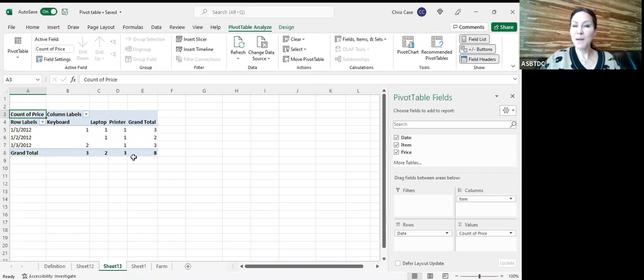Okay, and there's my count. So again, a pivot table is a work in progress. You can come in and change whatever you want. You're not messing with the original data. You're creating your report step by step. Okay, so now what I want to do next, and then I'll walk through these steps all over again just so you can see it.